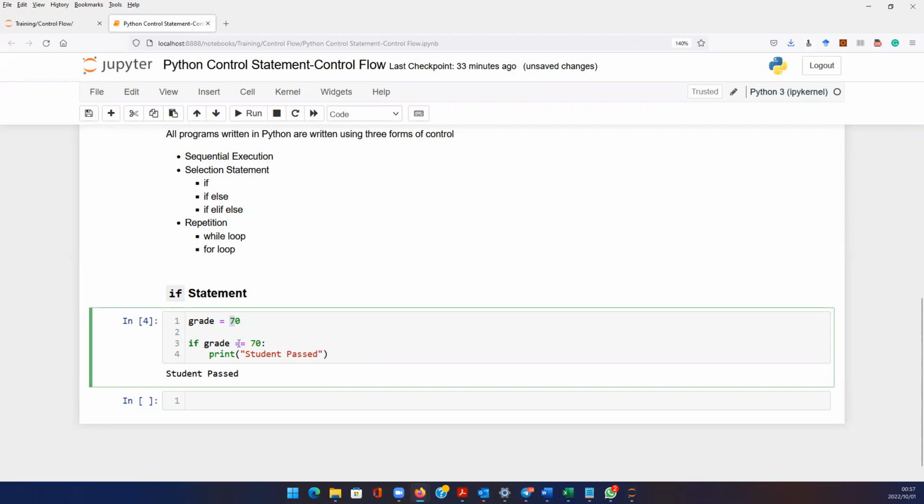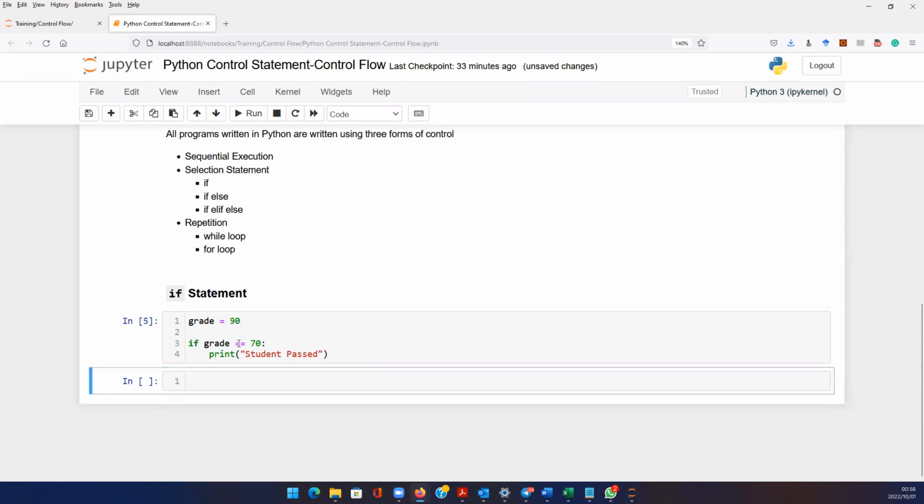Now look at this. Say grade is equal to 90. And I run this. What happened? Nothing happens. Why? Because grade is not equal 70. But here it is, the student got more than 70. Are you with me? The student got more than 70.